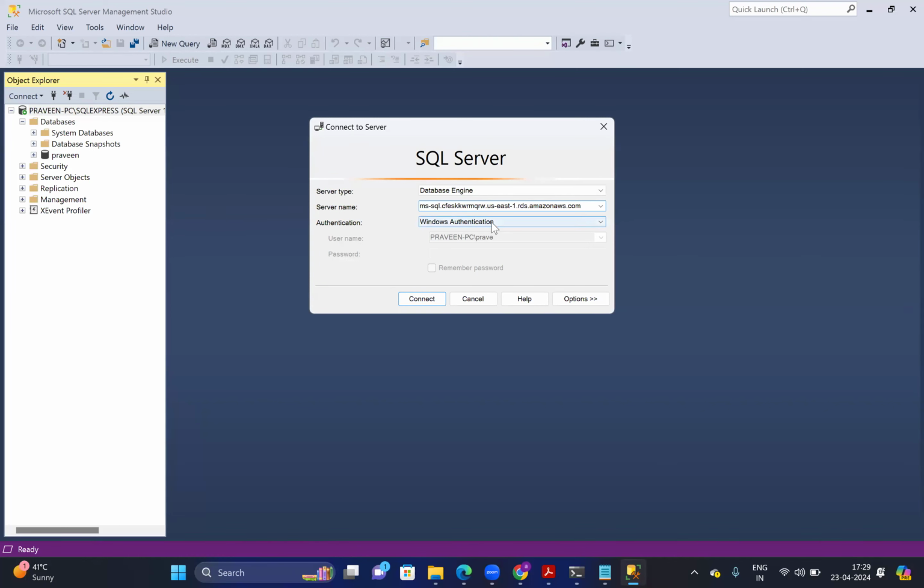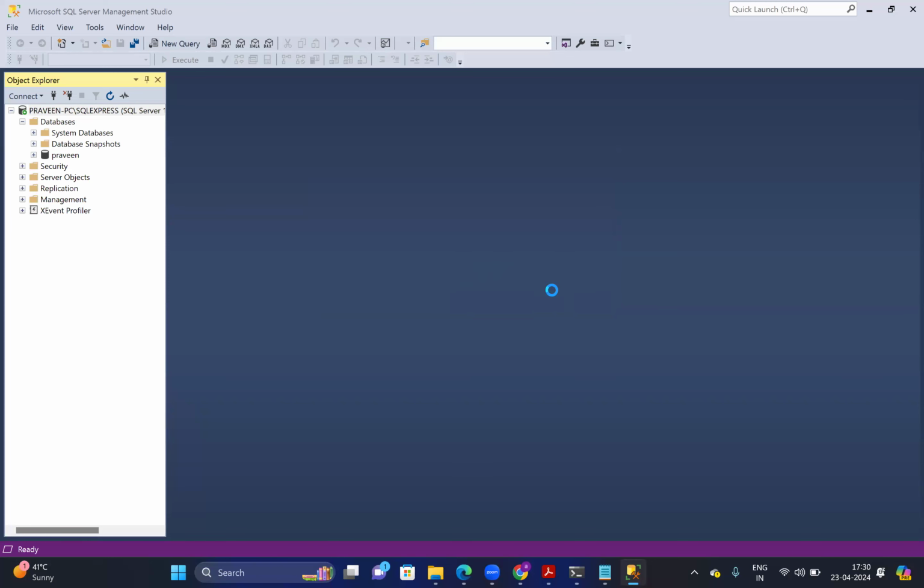Okay. Authentication. Choose SQL Server Authentication. What is the username? Admin username and 128 is the password. Click on connect. So let me check. What happened? I have two databases now.